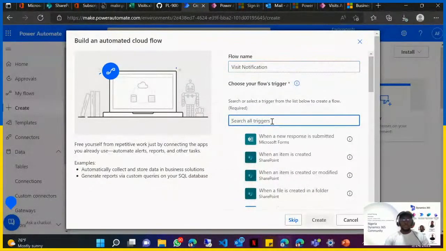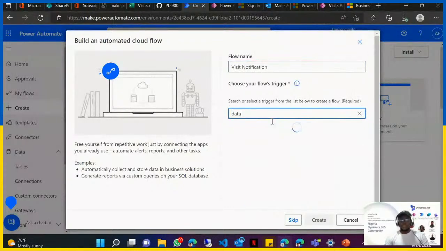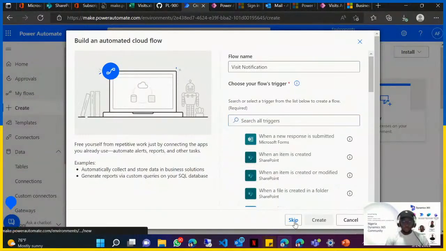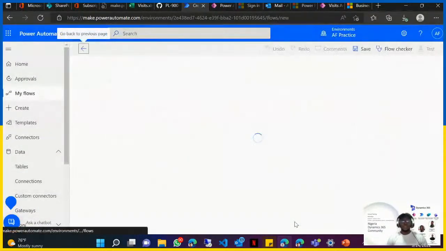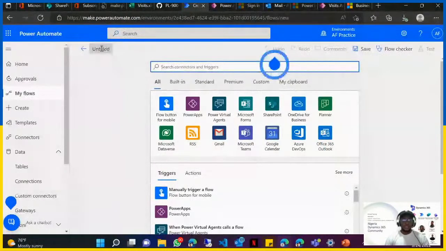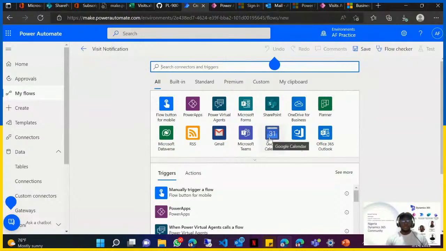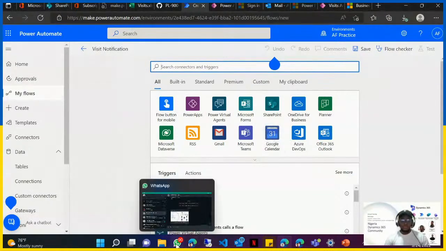and my trigger should be Dataverse. Okay, Dataverse. Now, if you do not want to choose from here, it's fine. You can search for your triggers here, and you can also skip. When you skip, it brings you to the flow UI designer. At the top left here is where you can put back your flow name, and then right here we can now search for our trigger. So now we have the connectors tab, more visible for us to use.